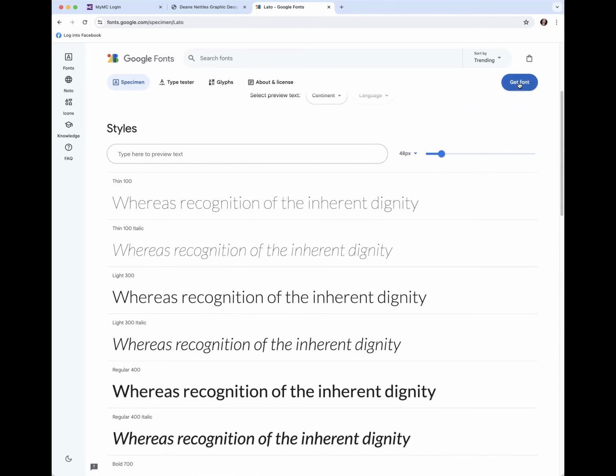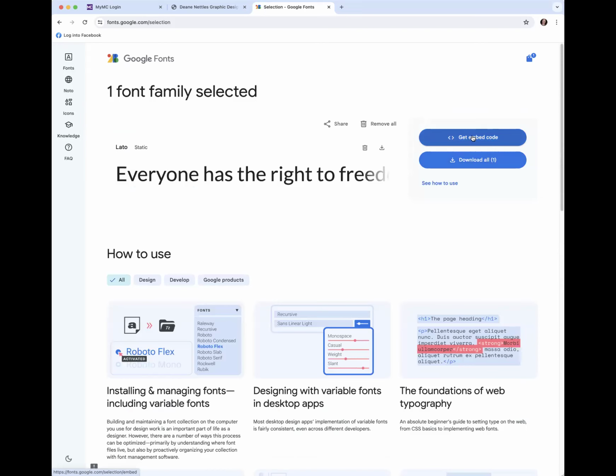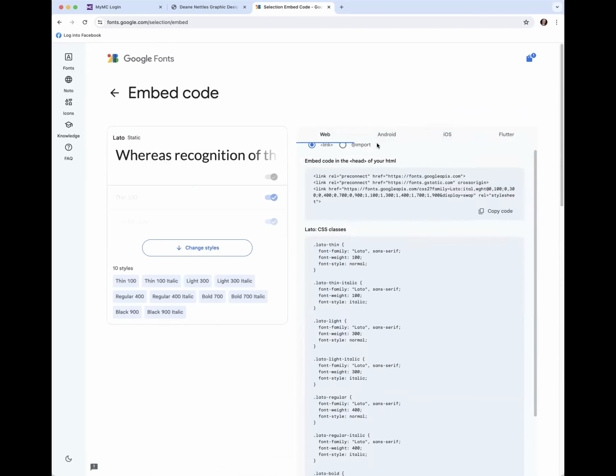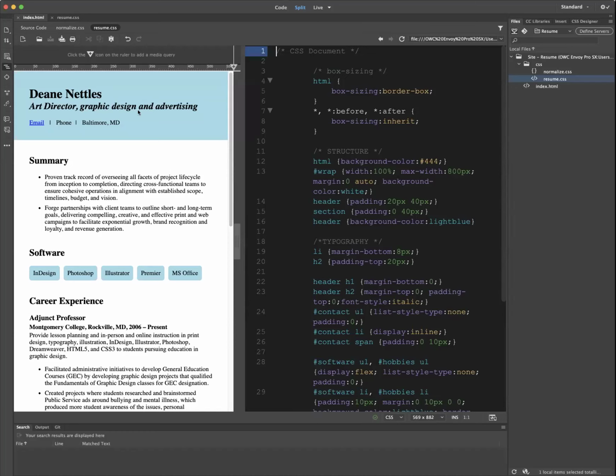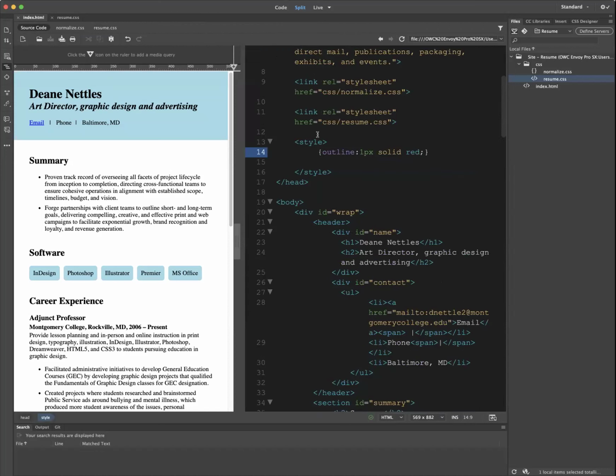So I'm going to click on Get Font. And I'm going to click Get Embed Code. There's this code at the top, and I'm going to click Copy Code. Code is copied. I'm going to go to Dreamweaver. I'm in CSS right at the moment. You'll see that these are all the files that affect index.html. I go back to source code.